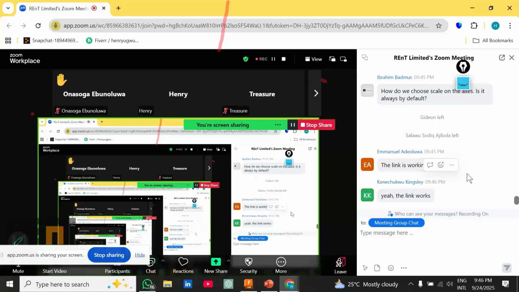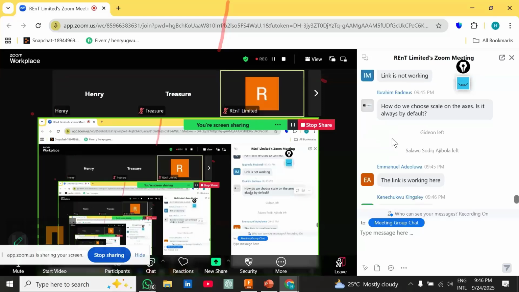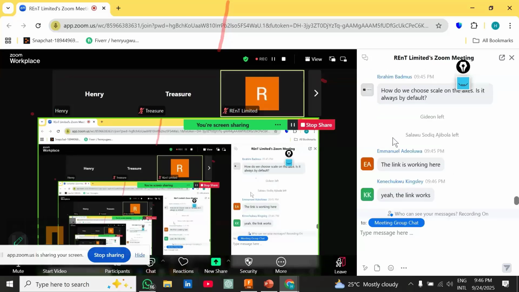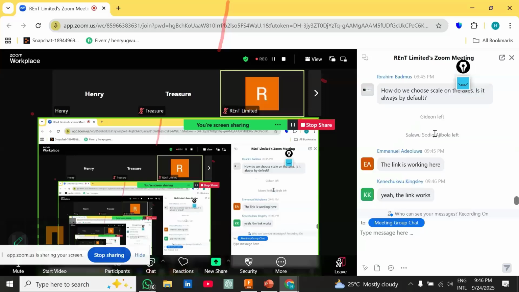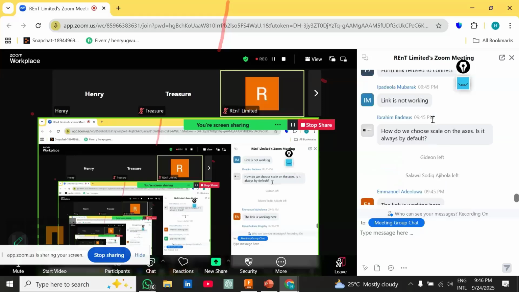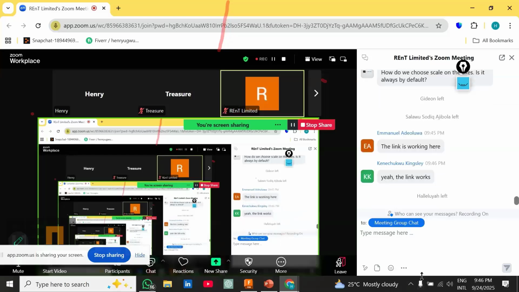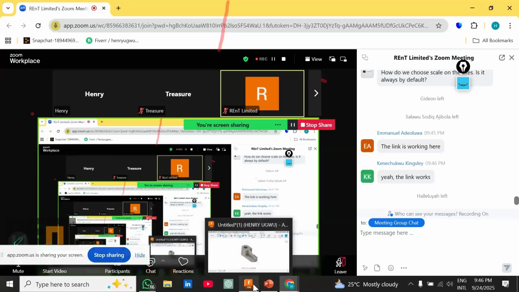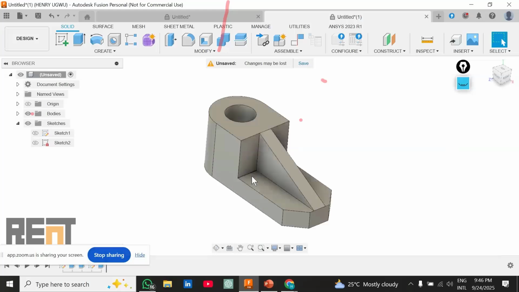Then for the person asking about projection, let me quickly explain that. Ebunoluwa, someone, Ibrahim, said, "How do we choose scale on the axis? Is it always by default?" Yes, the scale is always by default. You don't need to worry about scale. This is a CAD software. So far you are using the dimension of the actual model you are designing, you don't need to worry about scale. You can only zoom in and out.